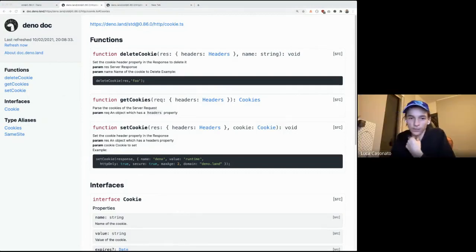So the set cookie and delete cookie functions modify the set cookie header on the response, which can take all these options. And the get cookies function gets just the key value pairs from the cookie header, and that doesn't have any of the options. So it can just be a string to string mapping, if that's what you meant.